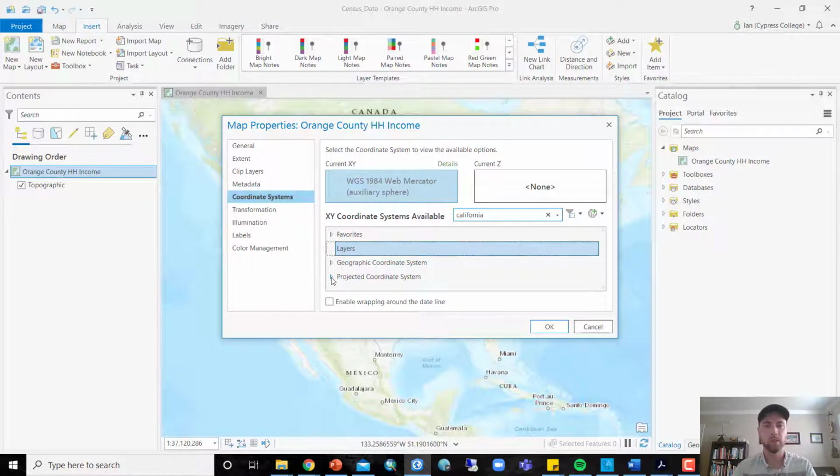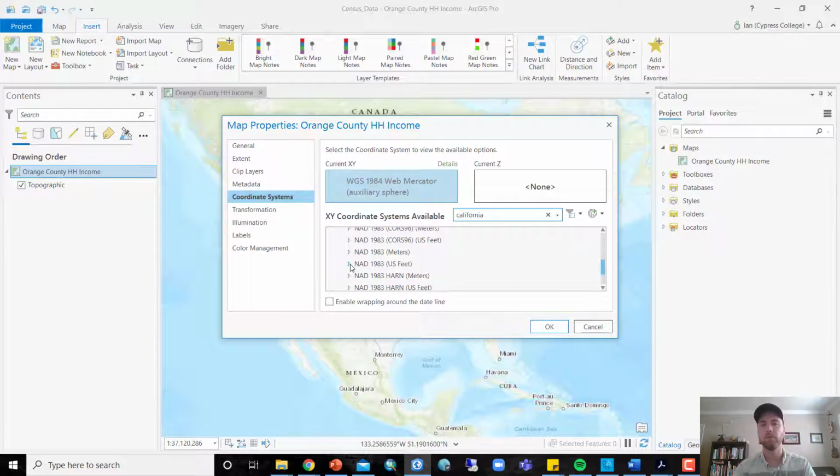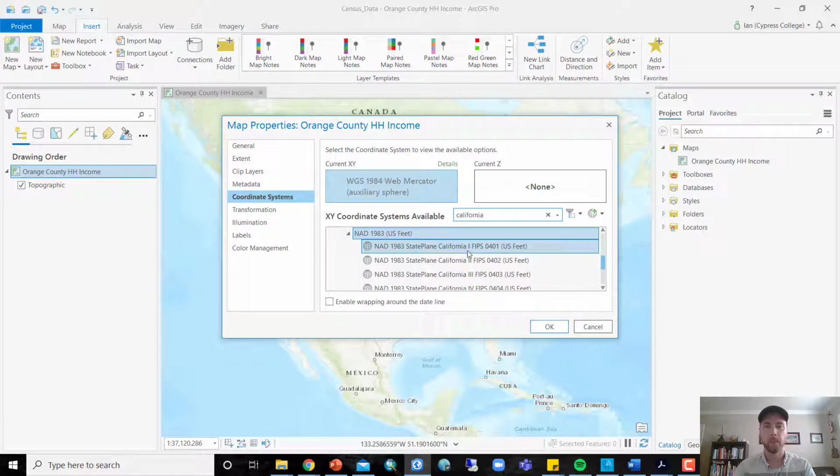So maximize projected coordinate system, state plane, NAD 1983 US feet. And there are multiple versions of this, and if it were up to you, you could choose a more recent one like HARN 2011, HARN 2007, one of those, which is a little bit more recent. But most GIS data in Orange County is still NAD 1983 US feet. So we're just going to go with that one.